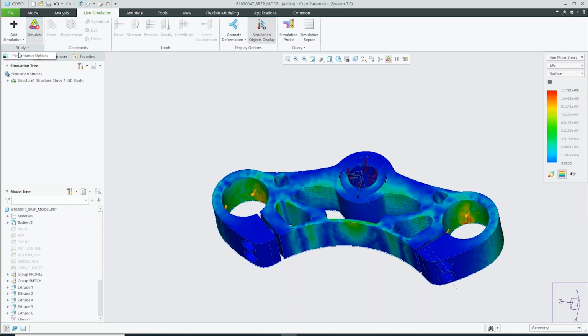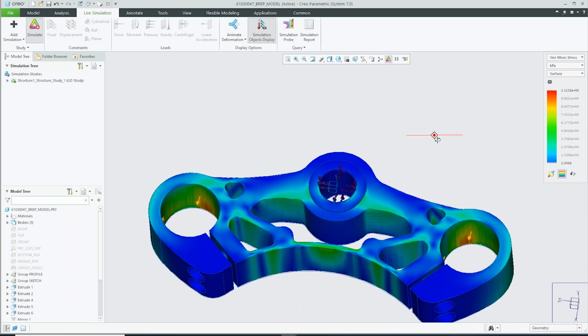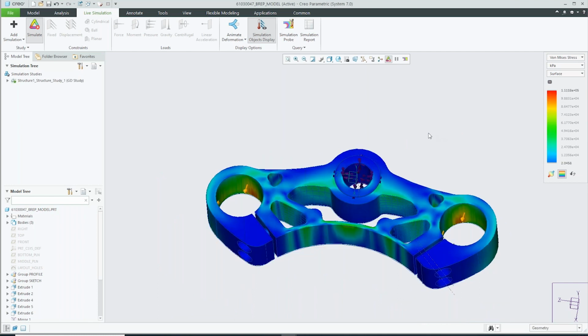Okay, and the other thing to note here is that we have performance options here, and I've got this already cranked up to maximum accuracy on that. So you can see there that we've got a nice structural simulation on the part at this point. Okay, so that's a simulated version of that part.